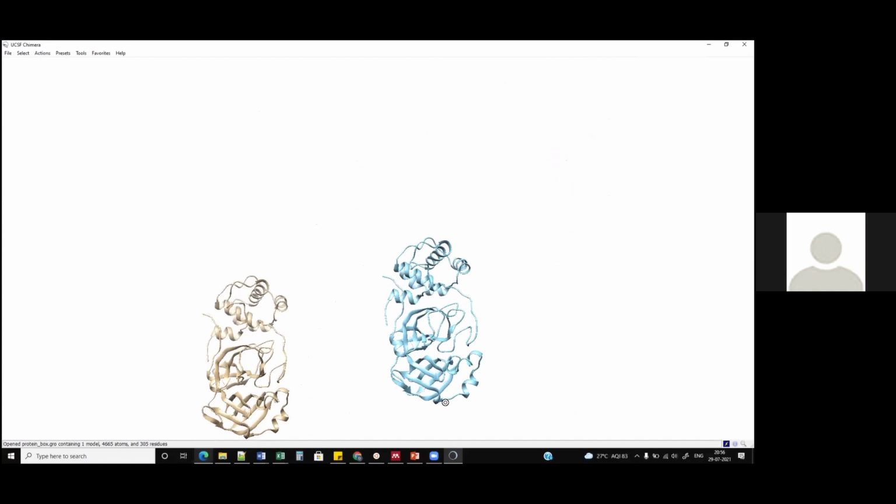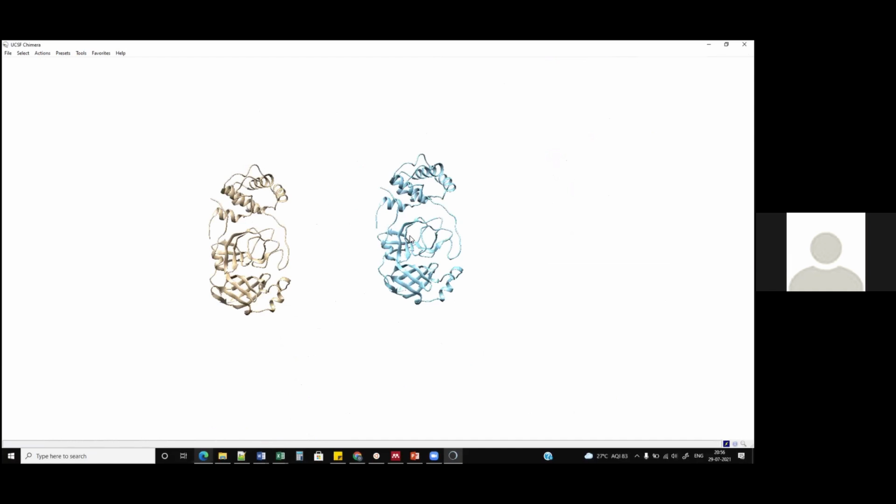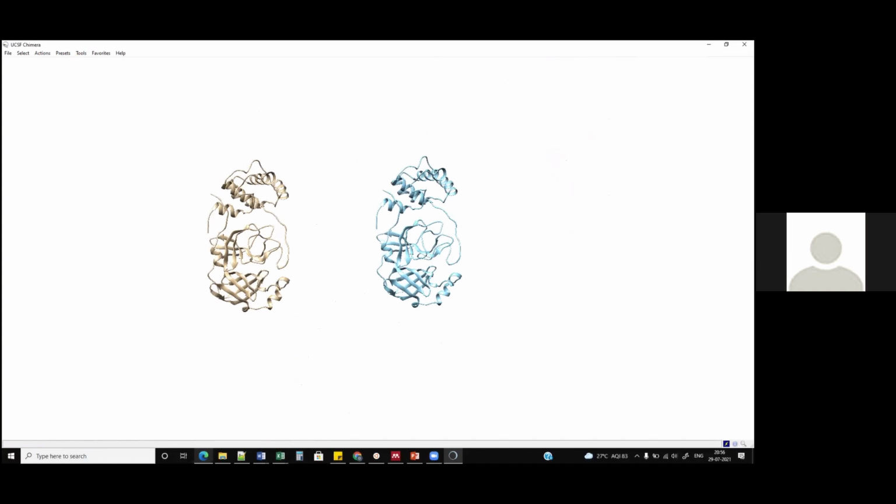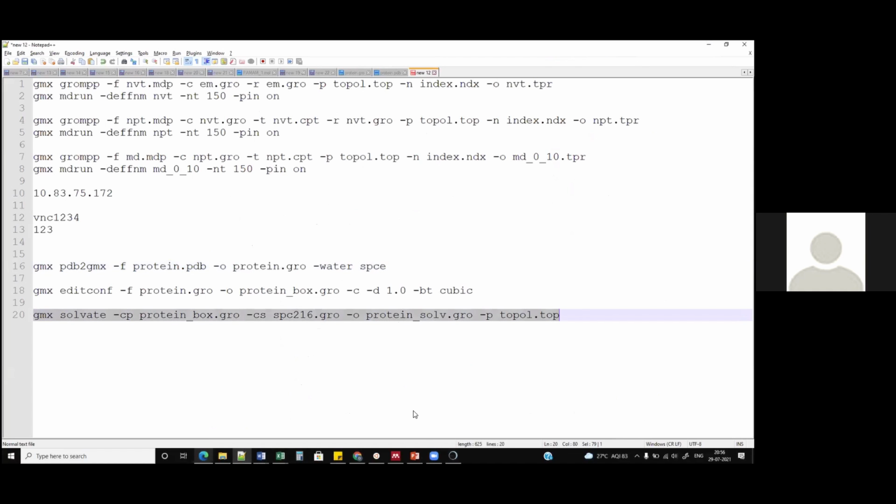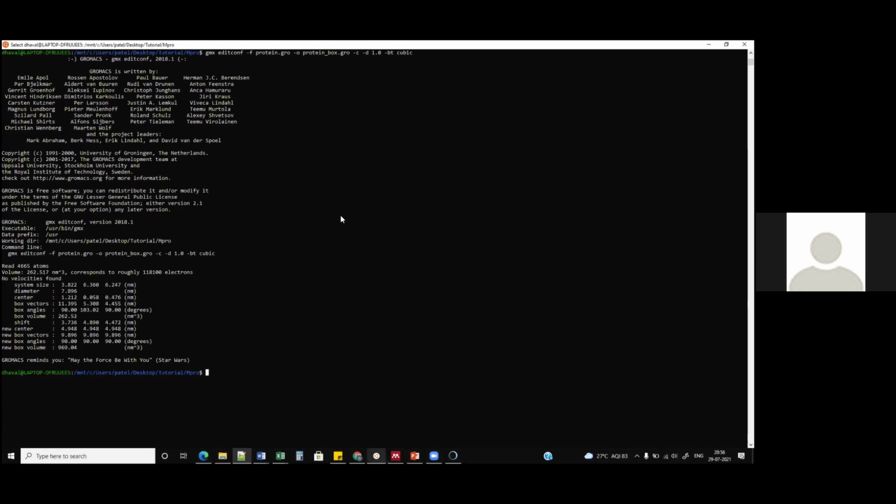You cannot see any kind of box, but if you open VMD, which is again a visualization tool, you will see a box over here. And now I'm just running the third command and I will show you how it looks. So I'm just copying this one.